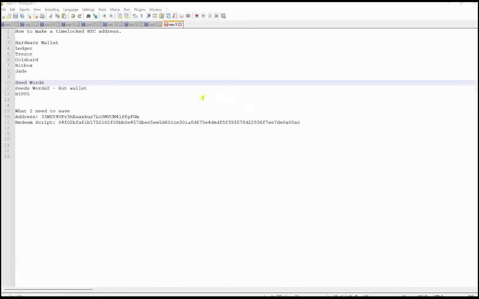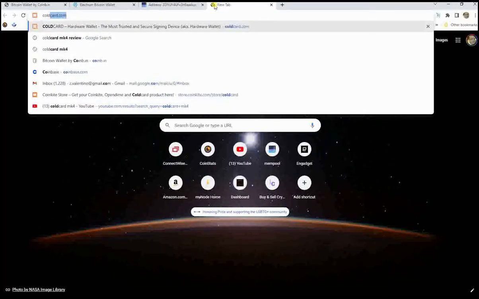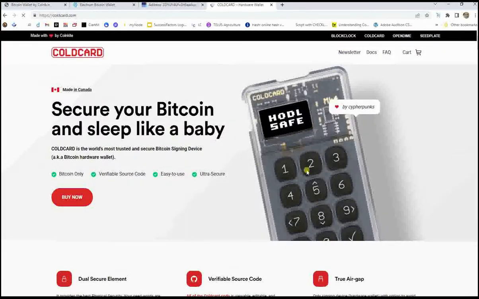Currently the only hardware wallet that supports that is the Coldcard, which is a kind of high-level card. To be honest, I love this card, but obviously I'm really nerdy. This is the only one that allows you to do BIP 85 on the device, so it never has to touch the computer. So I would definitely recommend getting one of these.